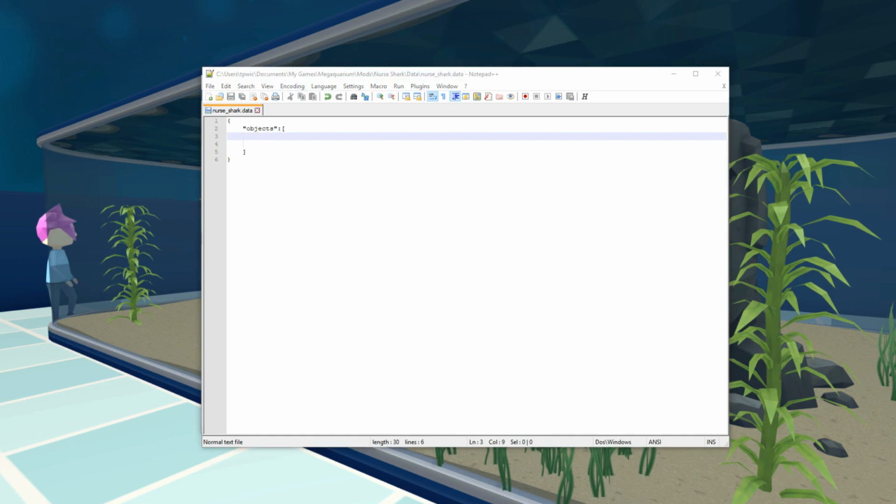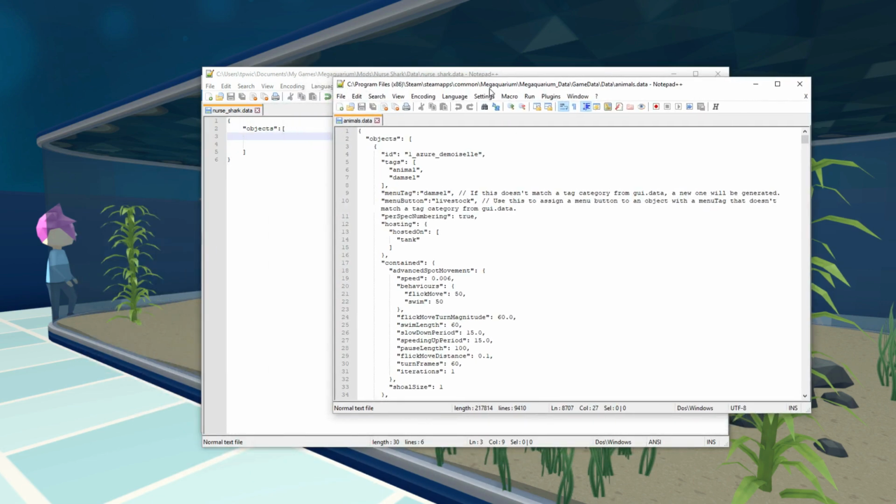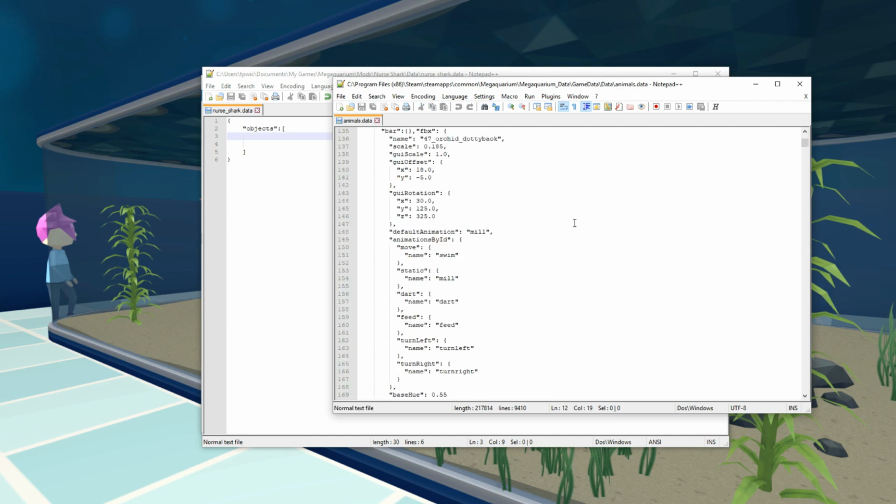So I'm just going onto my other monitor. Okay, so if you look at this address bar at the top, this is basically where my Steam games are installed. So wherever your Steam games are installed, go and find the Megaquarium directory, go into Megaquarium_data, game data, animals.data. And this is all the animals in the game. This is basically where you should be starting if you're trying to mod anything: look at the base game files. There are so many examples in here, and look at it in game, look at all of its parameters, and then just see, oh look, these numbers match. So this is obviously how you set this particular parameter.